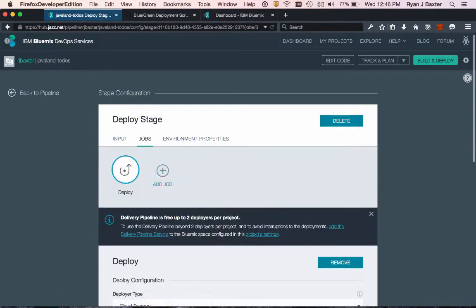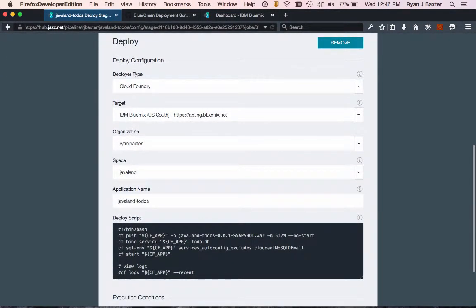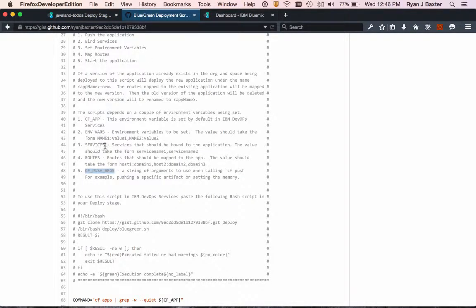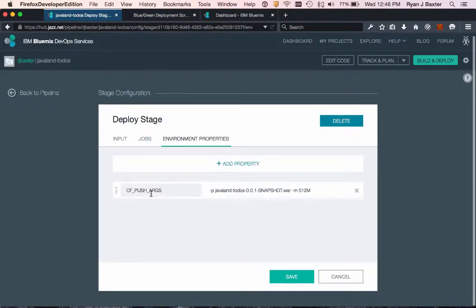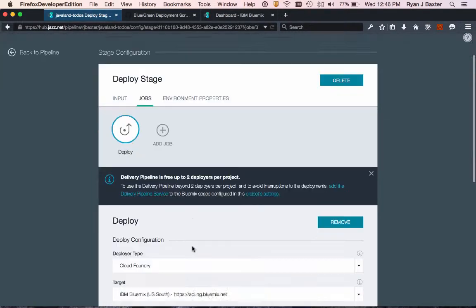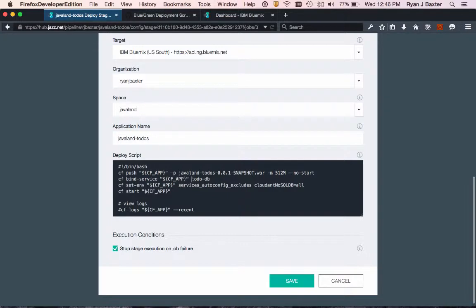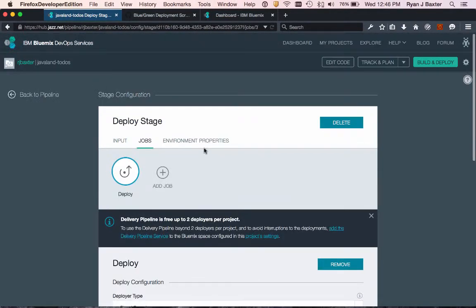The next thing we do in our current script is bind a service. So in the blue-green deployment script, there is a services environment variable we can use to do that. So let's copy that environment variable name. We're going to go to environment properties again, add another text property, paste services in there, and then we're going to paste the name of the service that we're binding from our current script as the value.